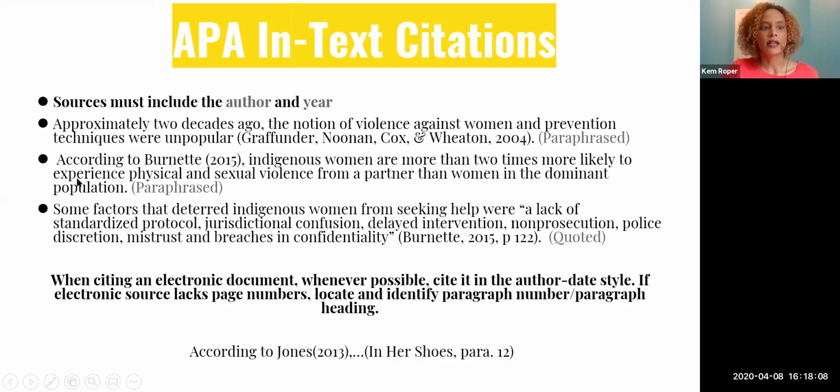In this example, according to Burnett, the author is mentioned in the sentence itself, and so the year of publication is included just after that mention. And in this example, this is a quote directly from the particular source, and you can tell that it's a quote because of the quotation marks, which indicate that the exact words have been repeated. And then in parentheses, we have the author's last name, the year of publication, as well as the page number.